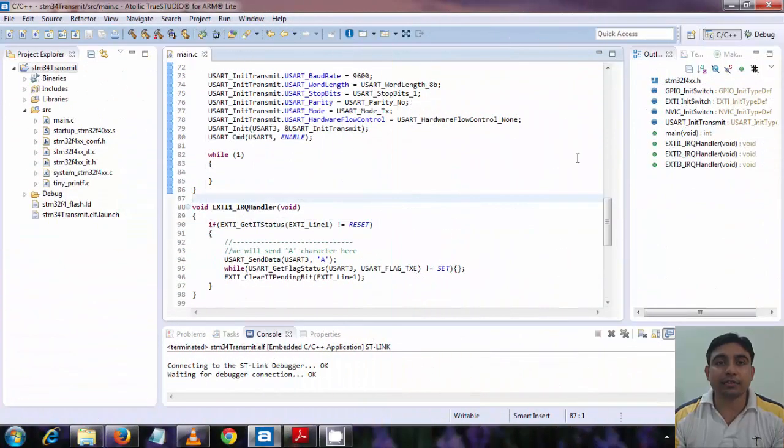Okay guys, in this tutorial we have configured the 3 switches and initialized the interrupts on them, and then initialized the USART3. So our transmitter is complete, and if we now press any switch, it will transmit character either A or B or C as per which switch is pressed. So in the next tutorial we will write the program for the receiver board, and then we will run the whole program and do UART communication.